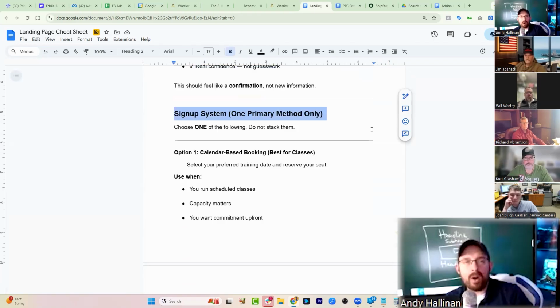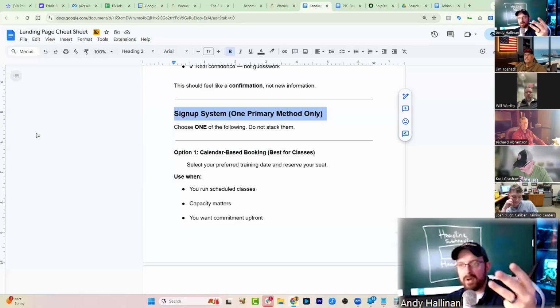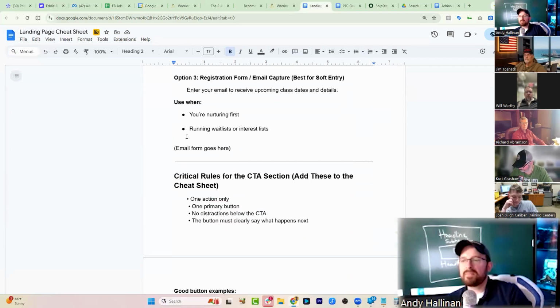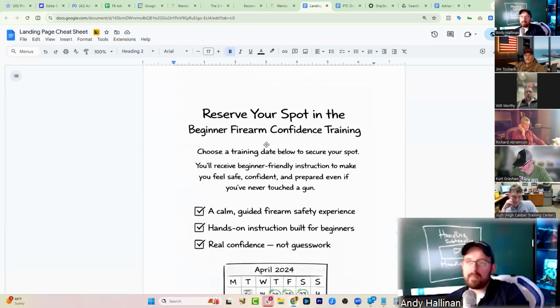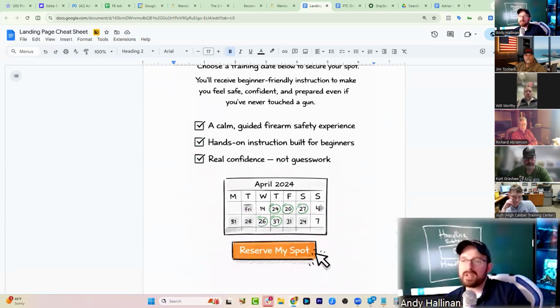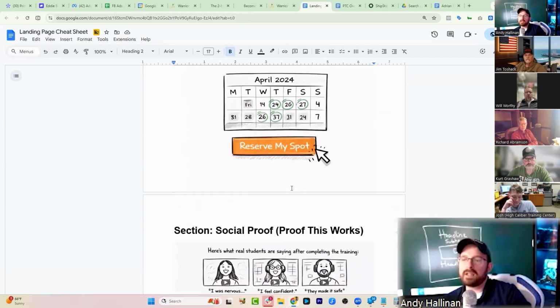I have seen forms that have 2 buttons on them where they say, click here to sign up or click here to see how it works. No. It's just one call to action, whether that's the calendar or the opt-in or the sale. We have one sign-up system. And then from under that, this is an example of a CTA, right? So reserve your spot in the beginner firearm training class. Here's the calendar, reserve the spot, get it done.